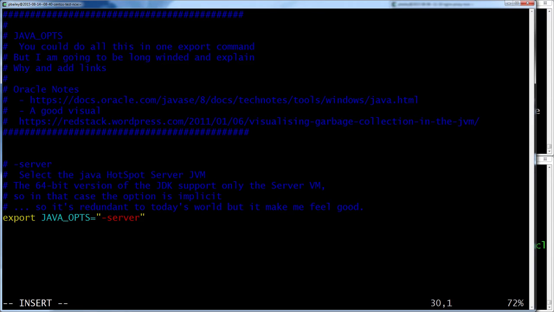Now you could just do this JAVA_OPTS in one big go, but I'm separating them out so that you have detailed notes. Xms, Xmx. Xms sets the initial size of the heap. And Xmx sets the maximum size of the heap.